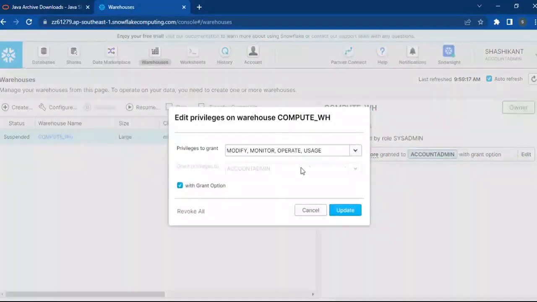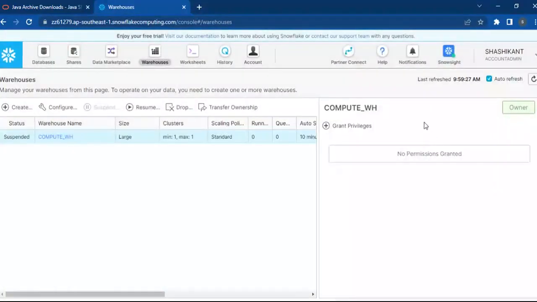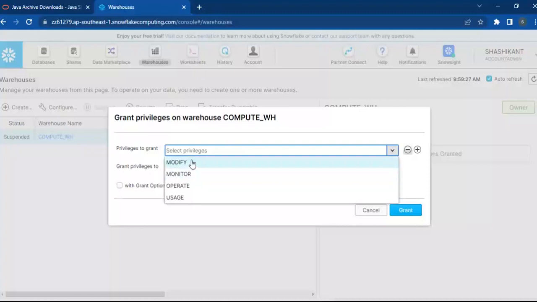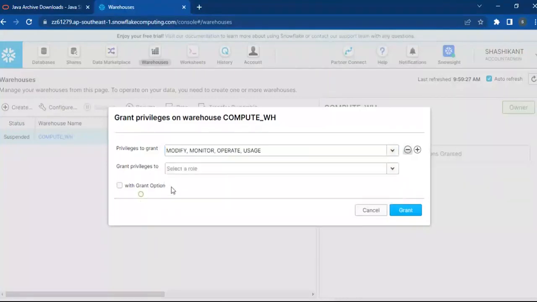Edit. Same thing, I have given the permission. Say account admin is there. Okay, I will do it again. Revoke, and just grant the permission here to modify, monitor, operate, use. Then the role is account admin, grant permission.